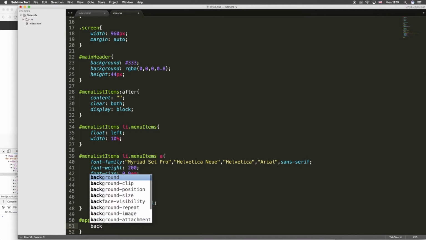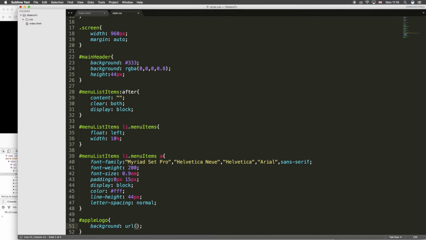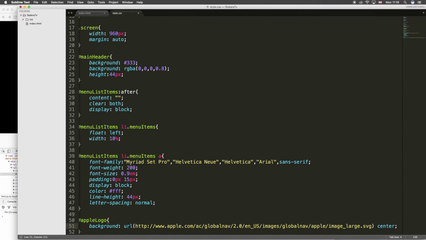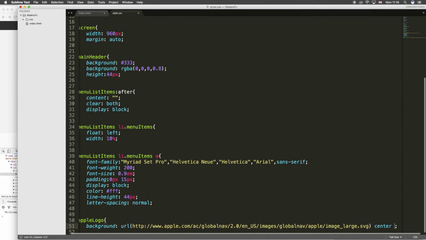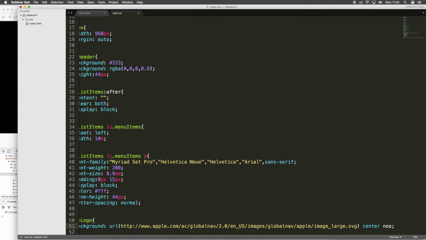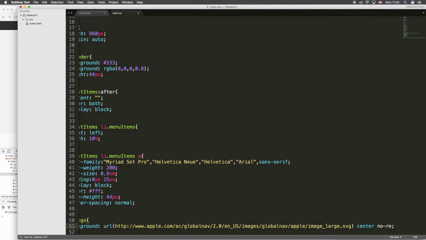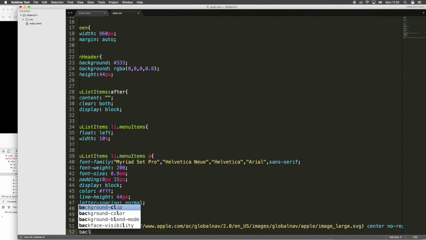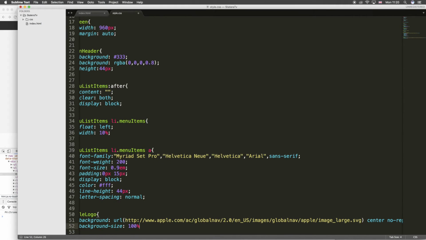So I'm going to say background. This is how we put a URL in there. So we just paste in the link and we add other references to it. We say center, just putting in the word center once would center both X and Y. And we're going to say no repeat. We do not want to see more than one Apple logo. Background size: we could say background size 100%. Let's see how that looks.